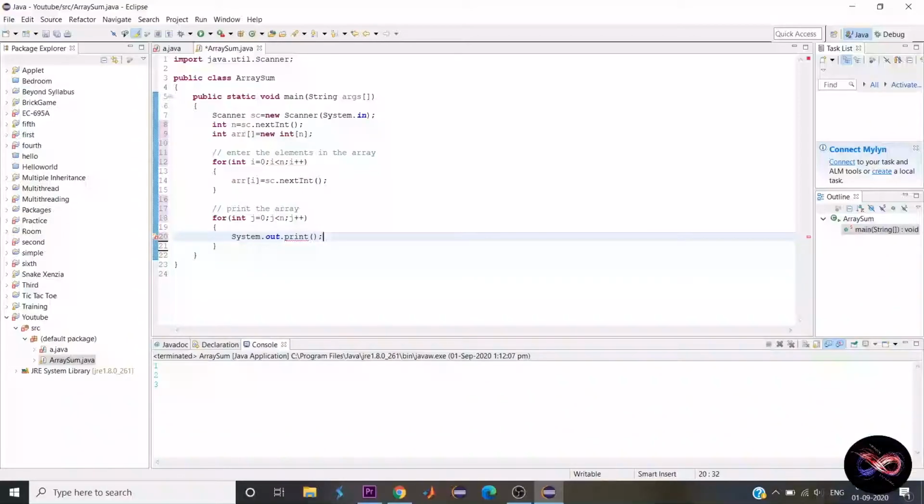Now if you want to print anything in a new line, just simply add ln at the end of print, so it will be System.out.println. But for printing the array I don't think a new line is required, so I'll just keep it as print. So System.out.print and then array[j].